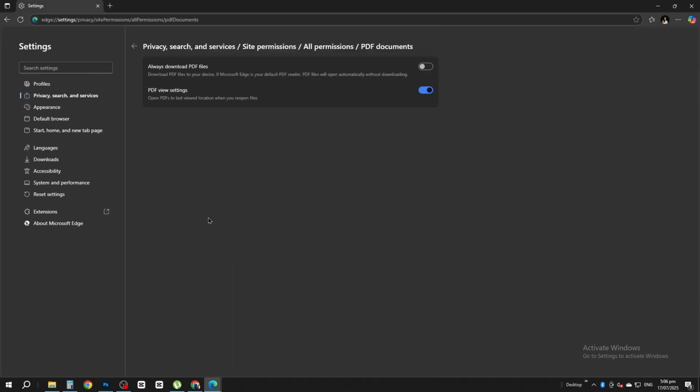Make sure always download PDF files is turned off and PDF Viewer is on. These allow PDFs to open directly in Edge instead of downloading it.